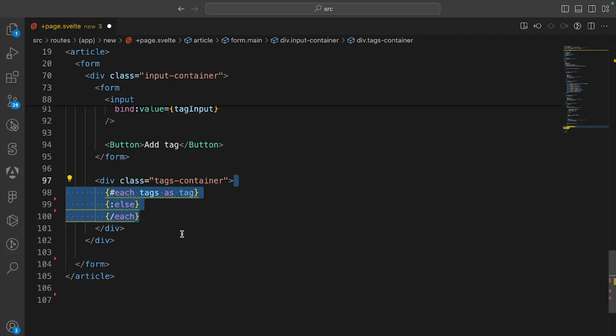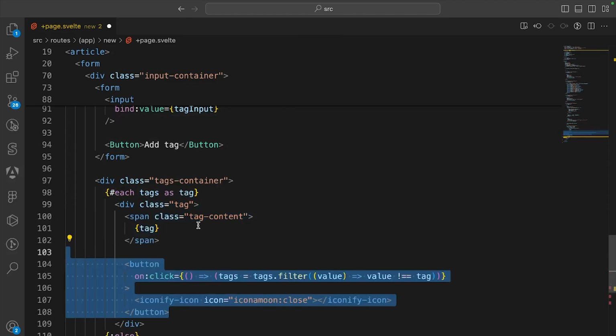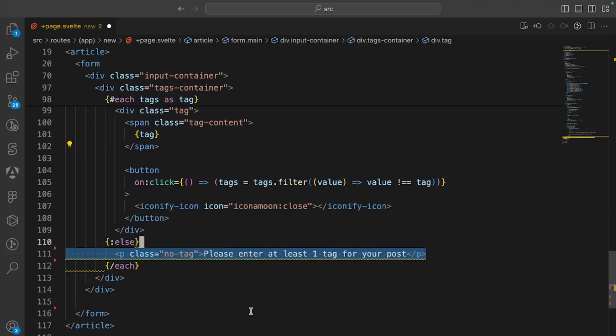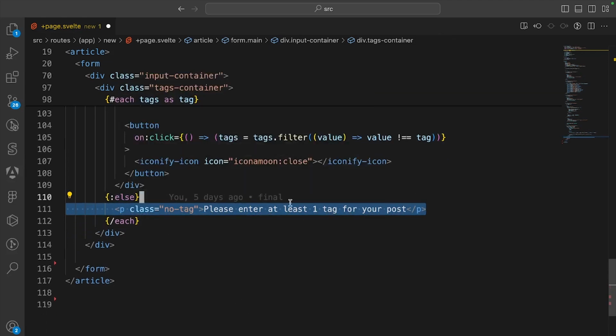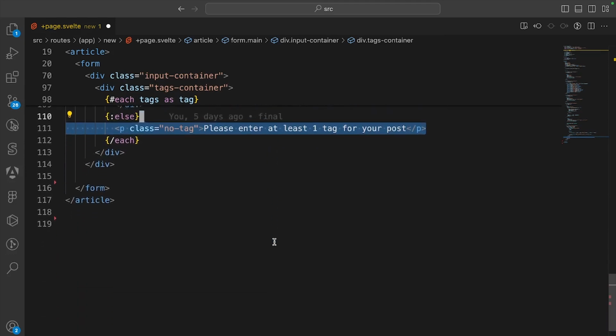And we're going to create it as an each block, so it allows us to loop over the tags as we're creating them. And this else block allows us to see that if there are no tags to loop over, then we can just display a message. So then right here, for each one of these tags, we're going to create a tag element, and it's going to display the tag input, and it's just going to have a button that allows us to remove it. And by default, we're just going to display some text saying please enter at least one tag for your post. So if there's no tags, we're going to allow this text to be rendered.